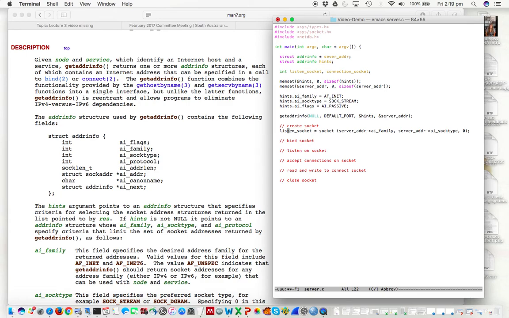Okay, so listen socket is going to be my new socket that's listening. Now I need to bind that to the address that I have set up here, server info or server address. So I'm going to bind on the listen socket. I'm going to bind this socket that I've just created to this address, which has been filled in for me. And I need to bind the length of the address.